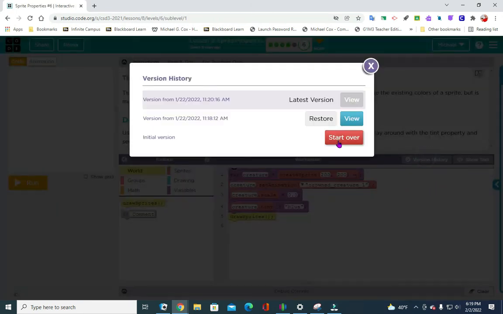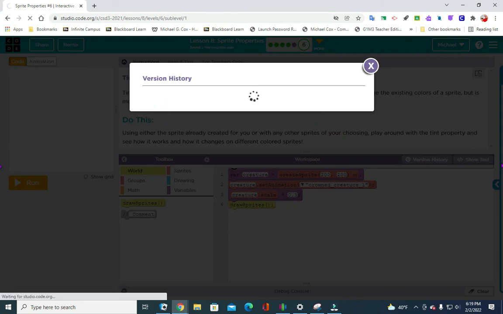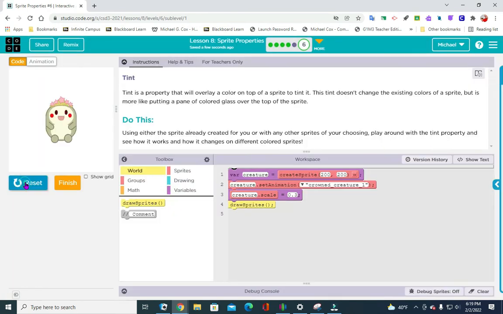Reset. This is, if I remember right, a simple one. So I'm going to hit run. It says, tint is a property that will overlay color on top of a sprite to tint it. The tint doesn't change the existing colors of the sprite, but it's more like putting a pane of colored glass over the top of the sprite. You use either the sprite already created for you or any other sprites of your choosing. Play around with the tint property and see how it changes on different colored sprites.